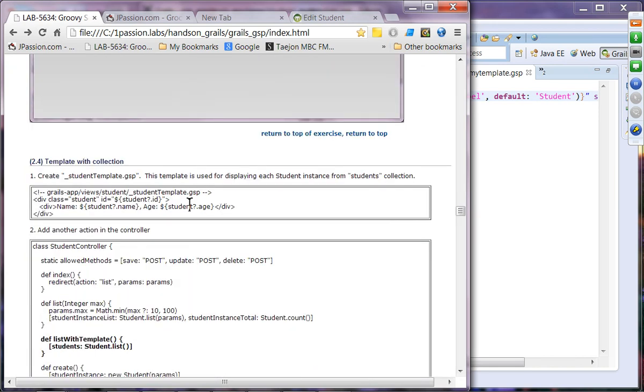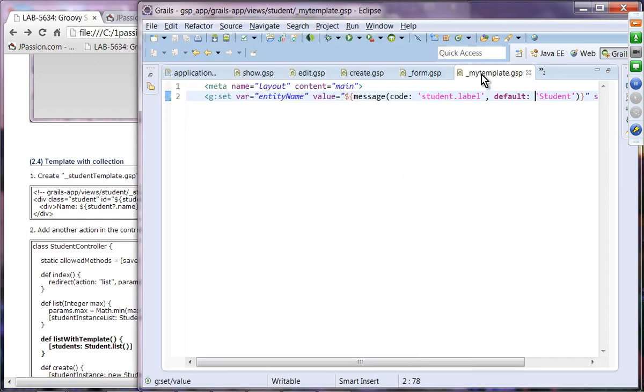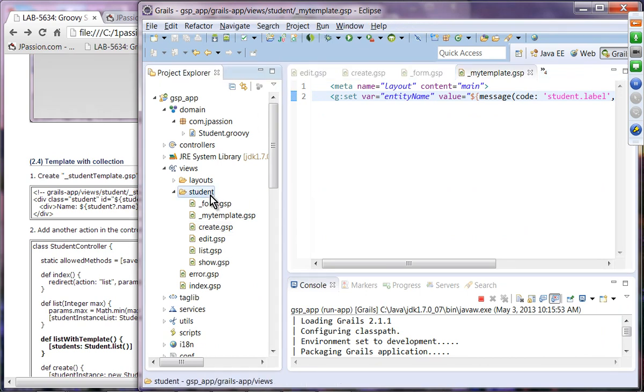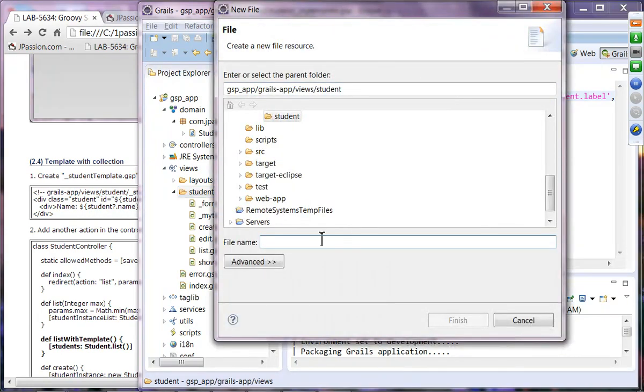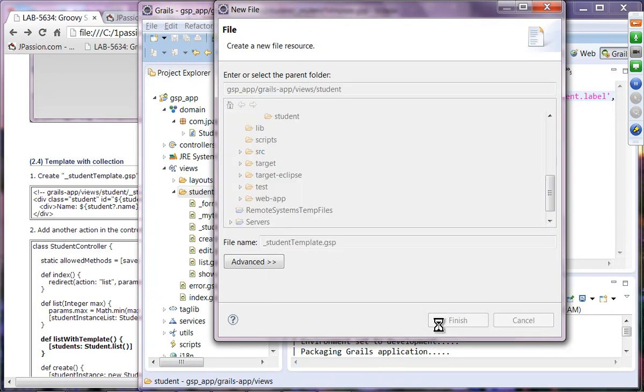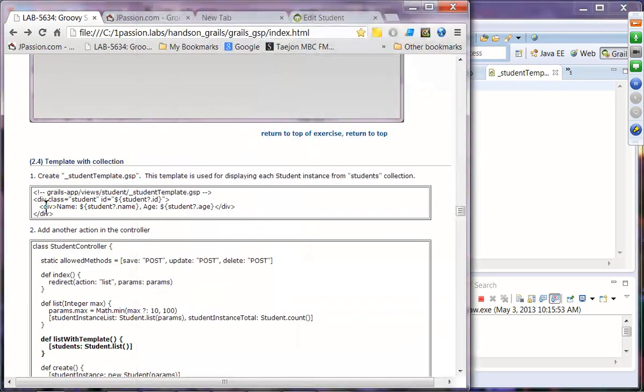Now let's see whether we can use the template with a collection. Here we're going to create a student template.gsp file. Basically, for each student, we want to display the name and age. So let's create a student template. Again, we're going to create it in the same place: new file, underscore student template GSP, and we are going to copy this code.